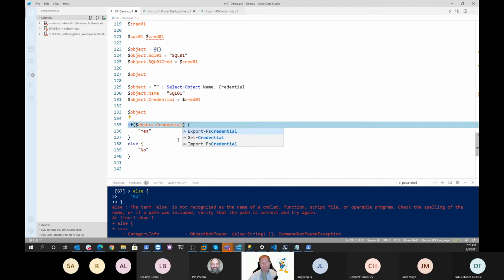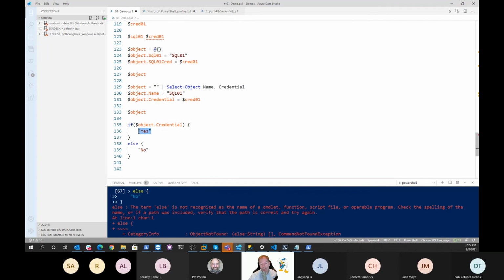But anyway, in my function, I can say if object credential, then I'm going to use the credential. If not, then I'm not going to use the credential. In DBA tools, it's very smart. If you say dash SQL credential and the credential's null, then the function won't use the credential. So now I have one call.